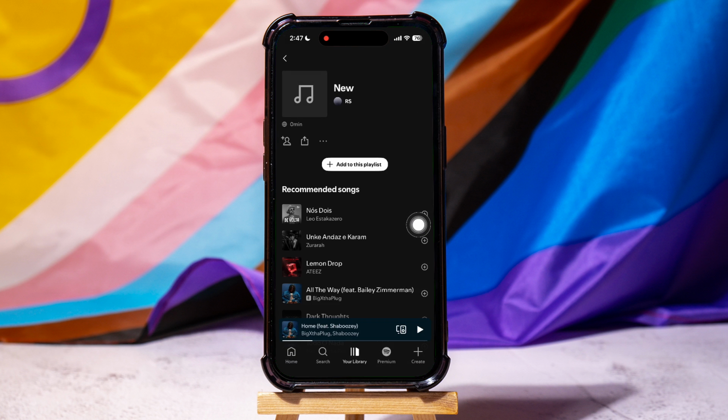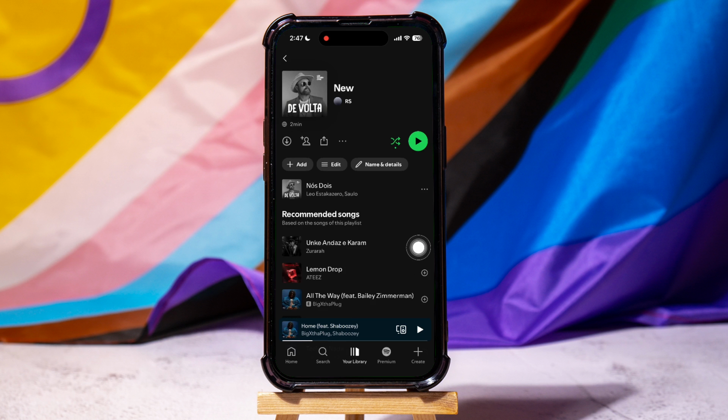You can now add songs from the recommended list below by tapping on the small plus icon beside any songs. Following these steps, you can easily customize Spotify on an iPhone.